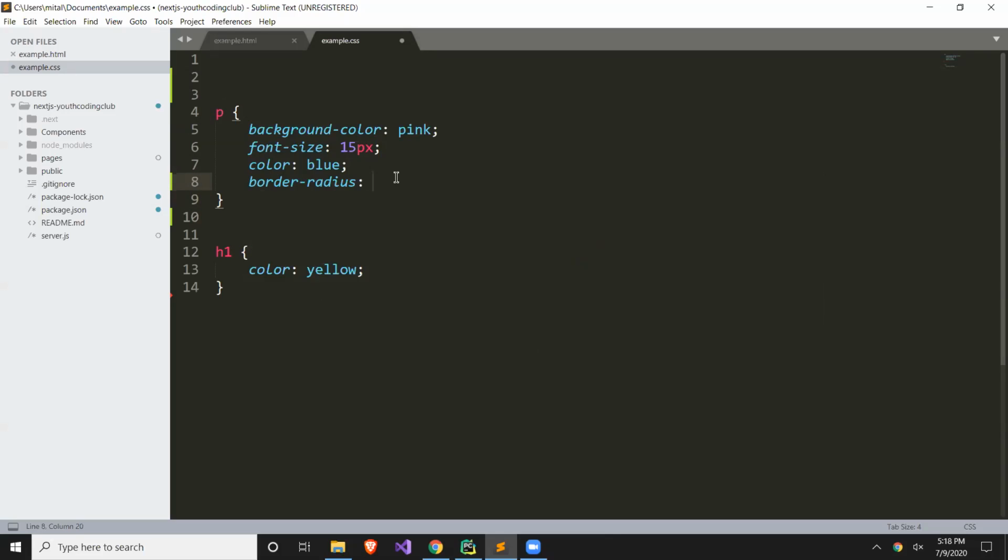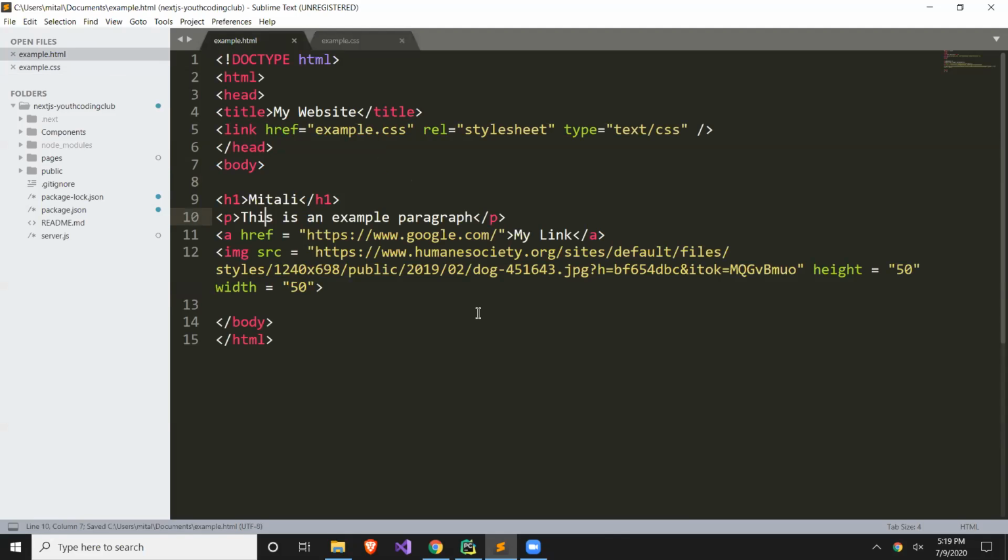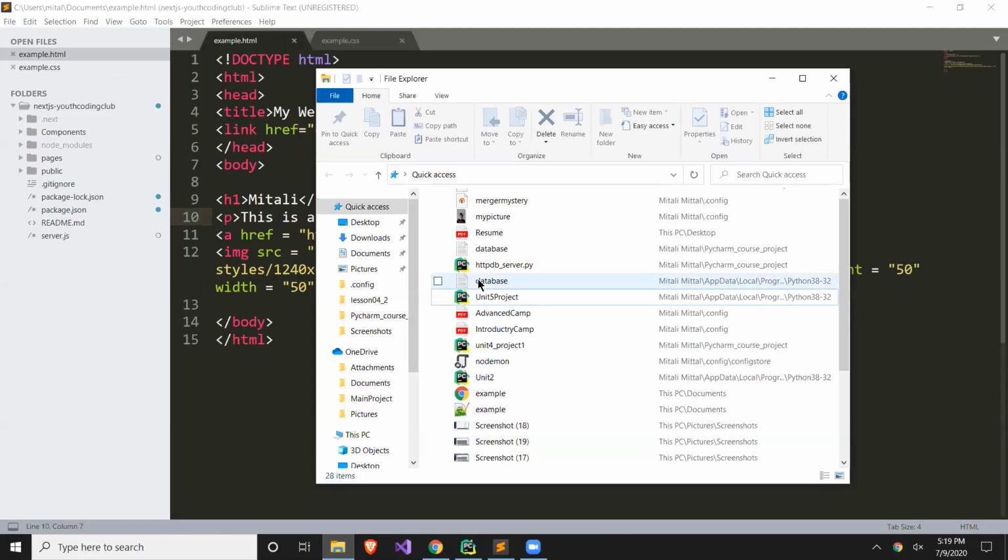So let's say it's like 10px. It shouldn't be a lot, but it'll be slightly rounded on the sides. And so now we can just save it. You can Control S, or you can manually save it in file. And we can run it in here.